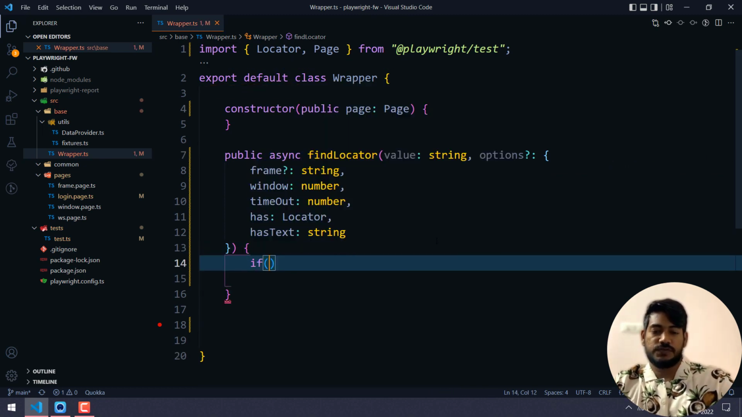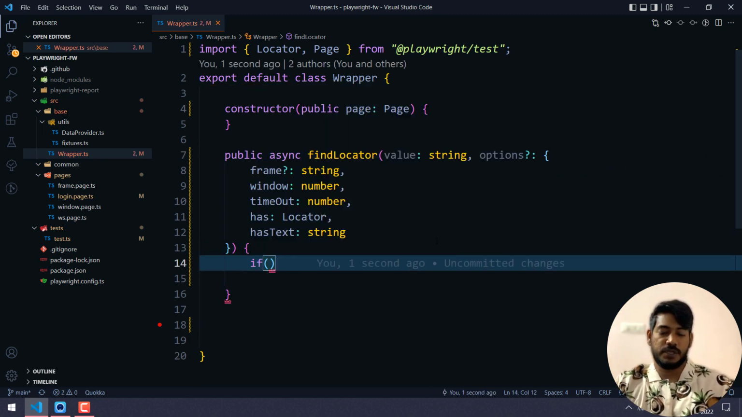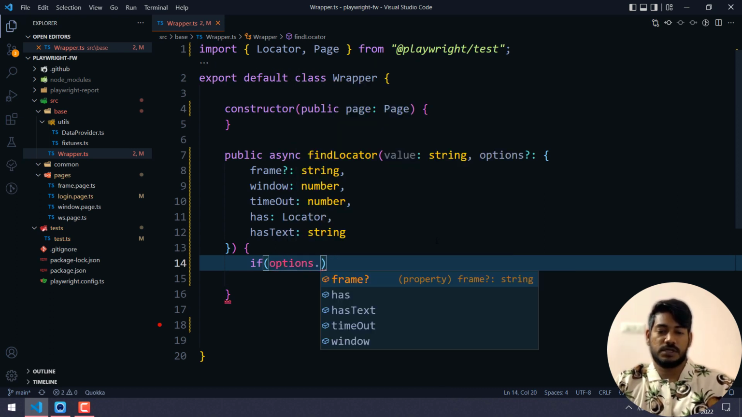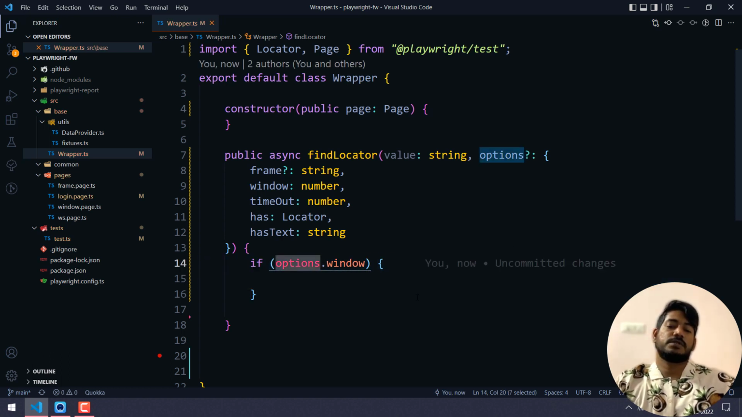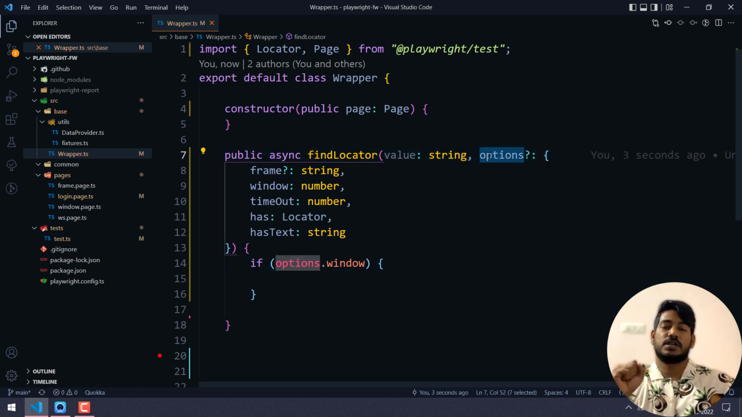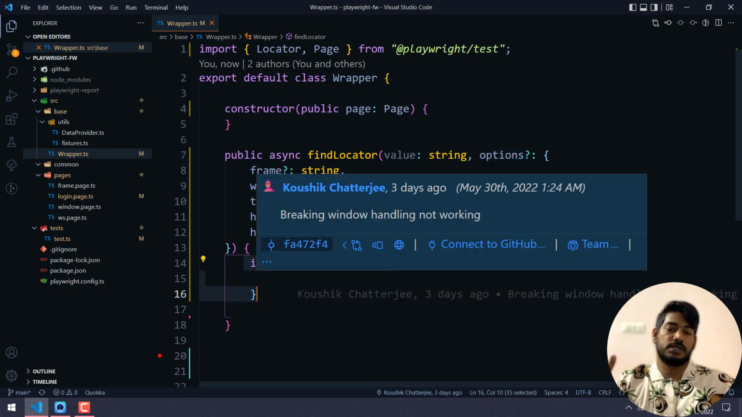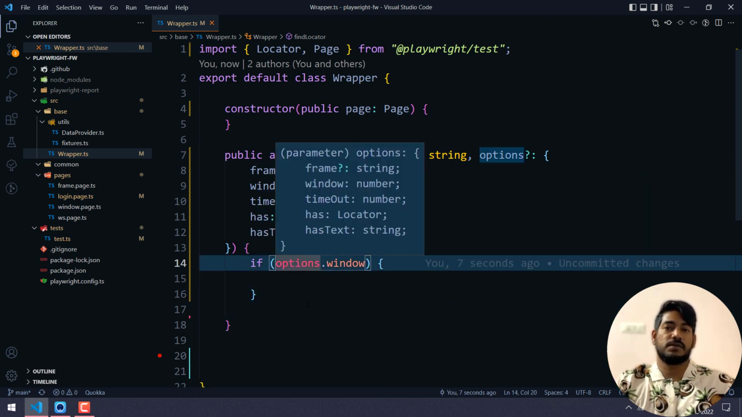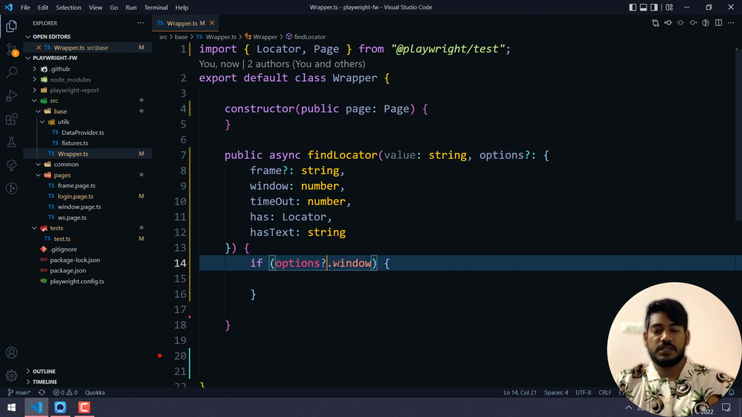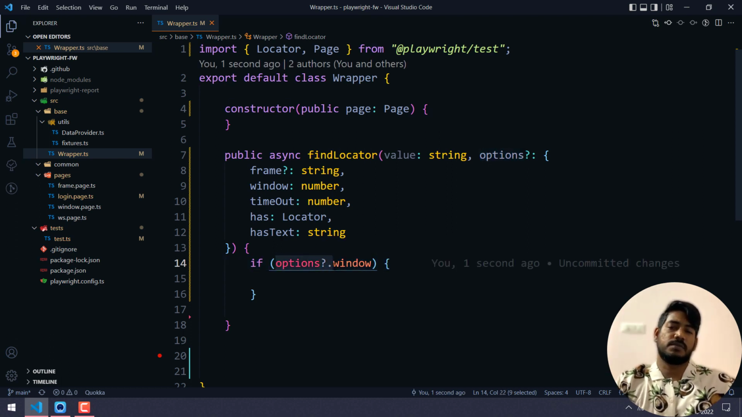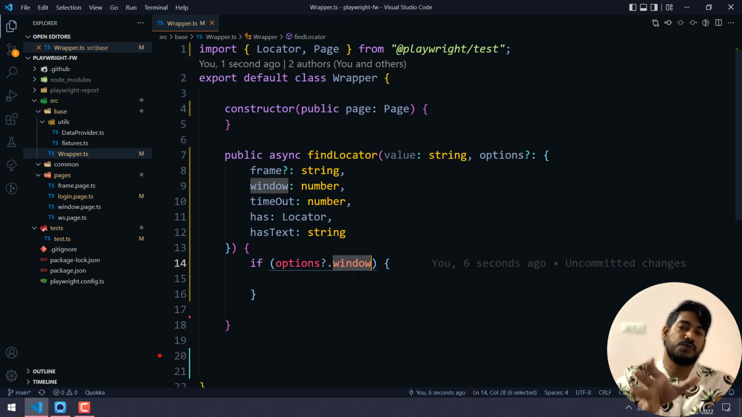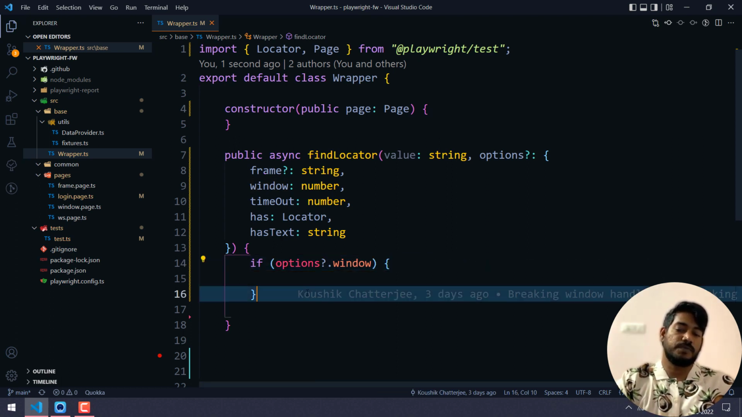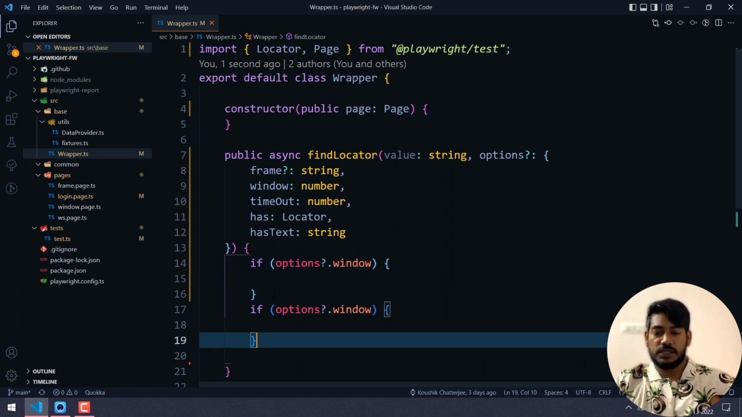Okay, so first of all, we'll go and check if there are any windows. Here I can select options.window. But sometimes options might be optional, right? So if you don't pass the options, this should not work. If you give it directly like this, it will end up undefined. So we will add the question mark. I already explained this question mark, we are checking for null or undefined. If it's not undefined, then it will check whether we have a window value. If we have a value, then it will go into the if block. Similarly, I'm going to check for the frame as well.